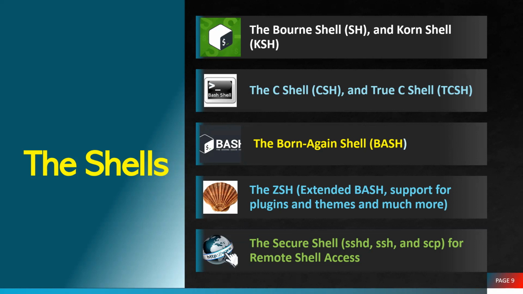The name is honestly not as important. It's the features that we are using. TCSH is a superset of the C shell, so it allows you to do everything the C shell does plus more features. And then the Bourne Again shell, bash, is almost like a superset of SH, Korn shell, and tcsh.